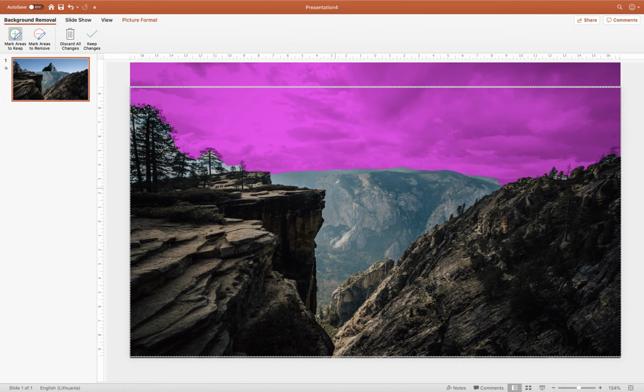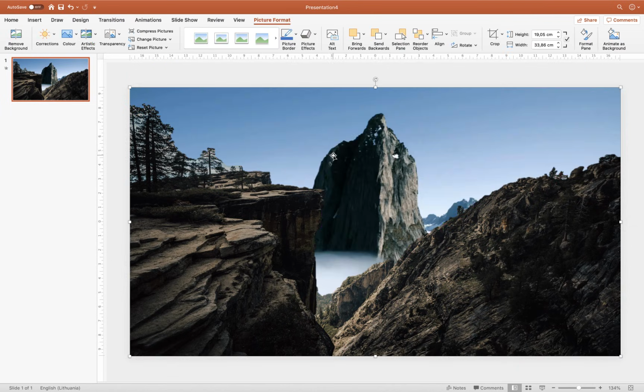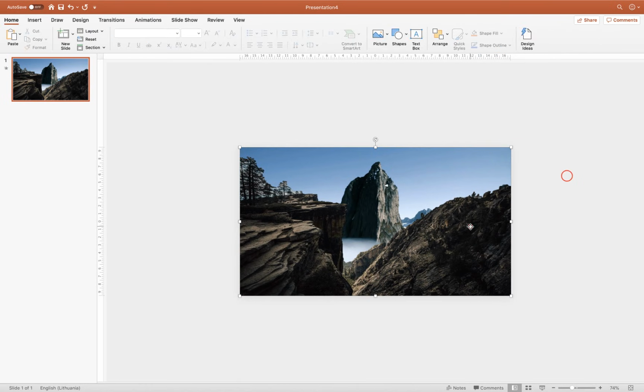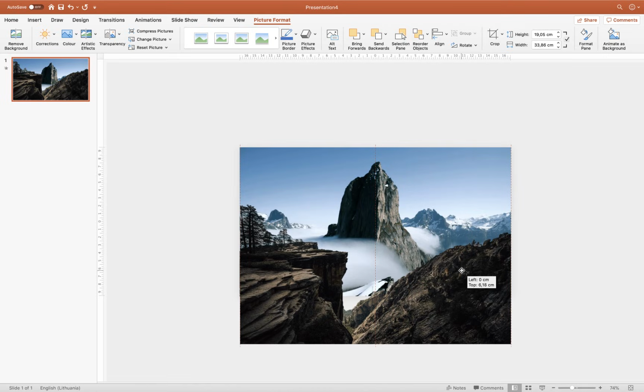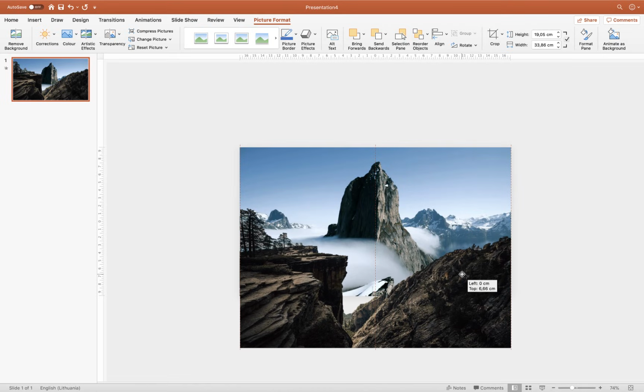And actually for this part of the photo, let's make sure that we remove this part. So let's draw with this red pencil right here. Okay, and I think we are pretty much finished, and we can click on this button, Keep Changes. That's awesome. Let's zoom out a little bit. Now let's select the photo and drag it downwards a little bit to somewhere like this.